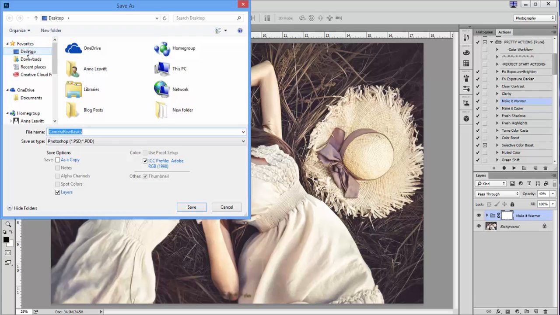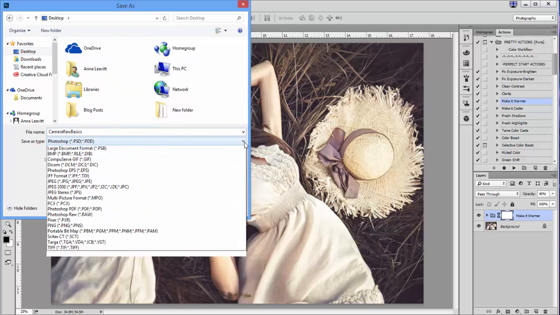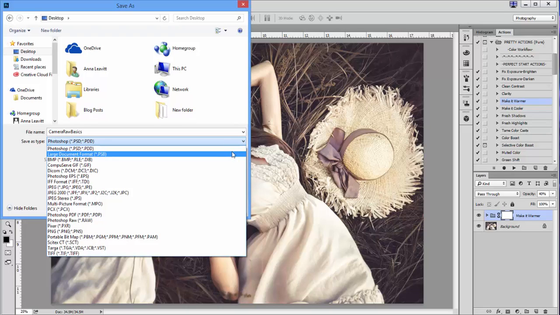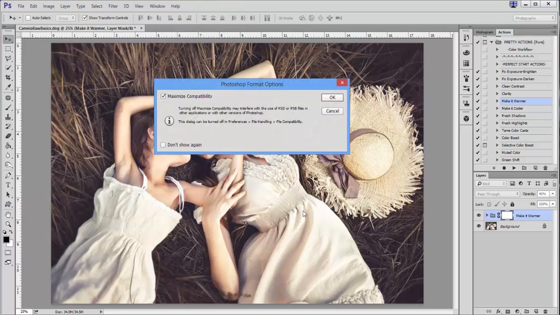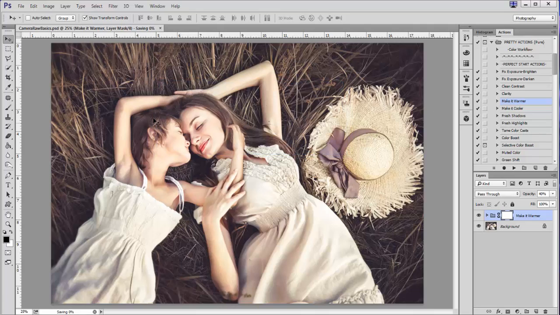So for the example here, I'll just save it to my desktop, and again, just the normal Photoshop drop-down menu of files to save as. So for now, I'm just going to save it as a Photoshop document, which it already is here. Save it to my desktop, and we are done.